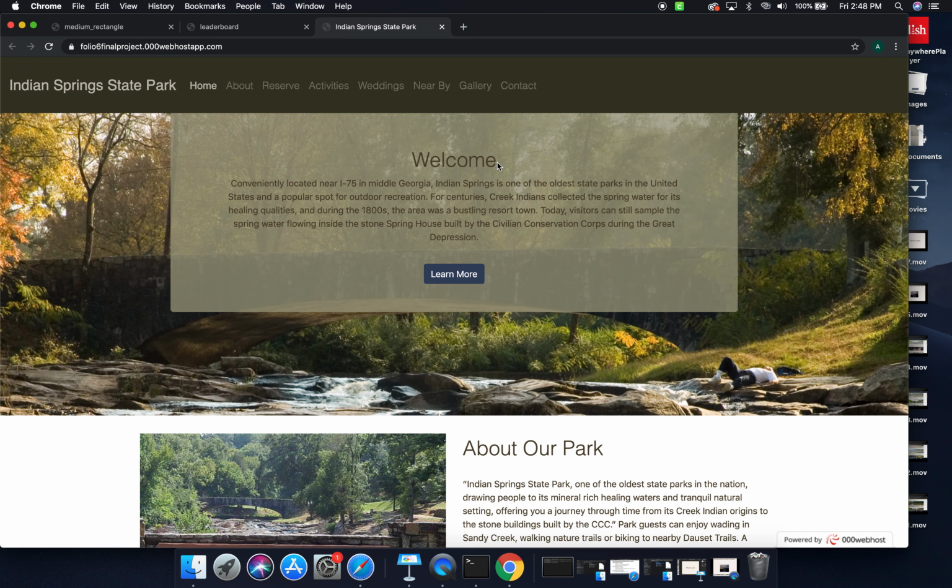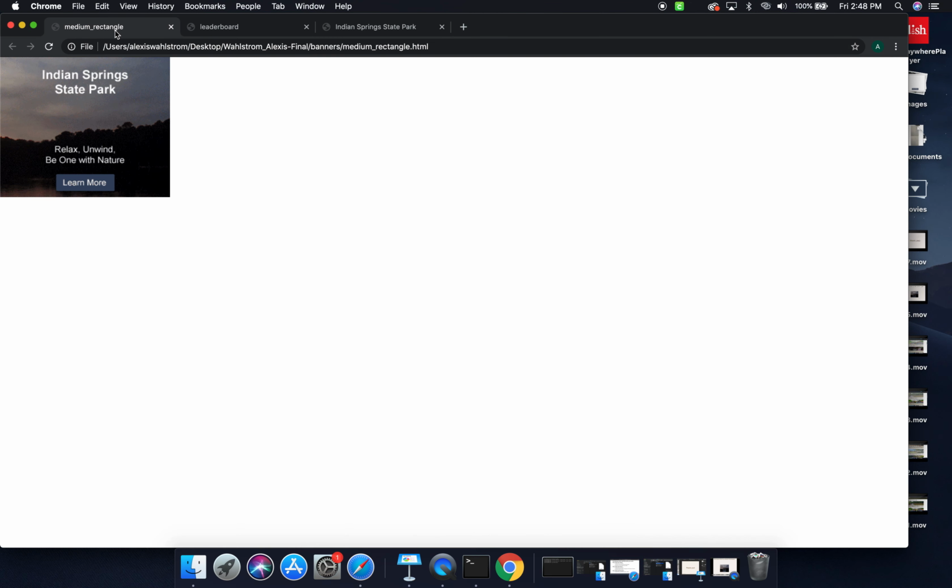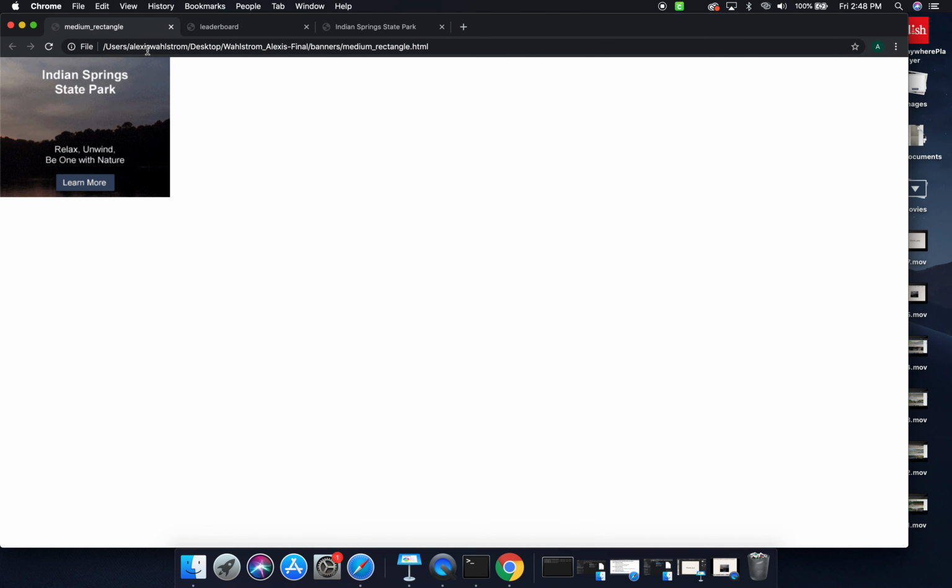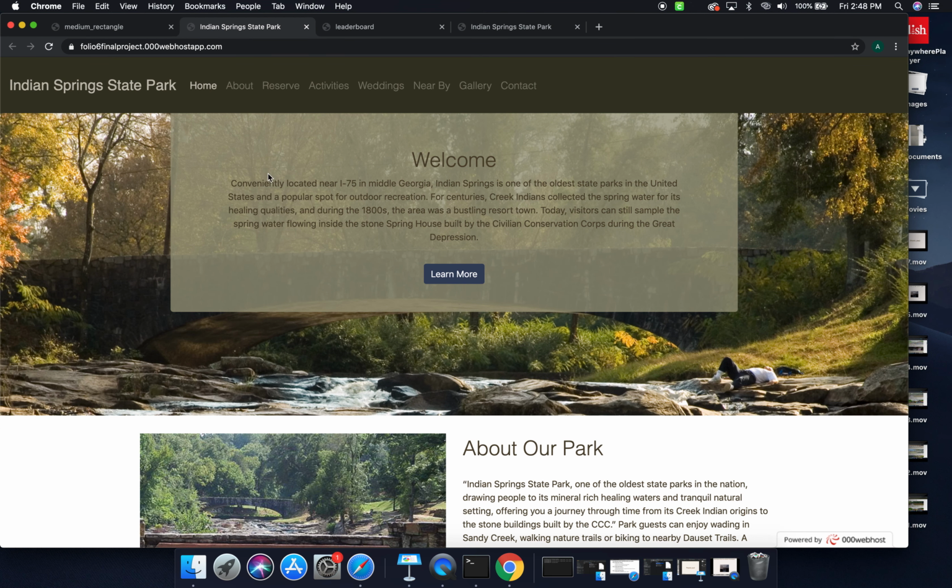I have the name of the park, and if you move over here, you'll see that when you come over to click on the Learn More button, it's going to change colors showing that you're on it, and when you click it, it's going to bring you to the site. Now, for my medium rectangle, the concept is the same here, so we'll go ahead and refresh it so you can see the sunset coming in with the name and the slogan, and you come down here to your button, and it's going to bring you back to the site.